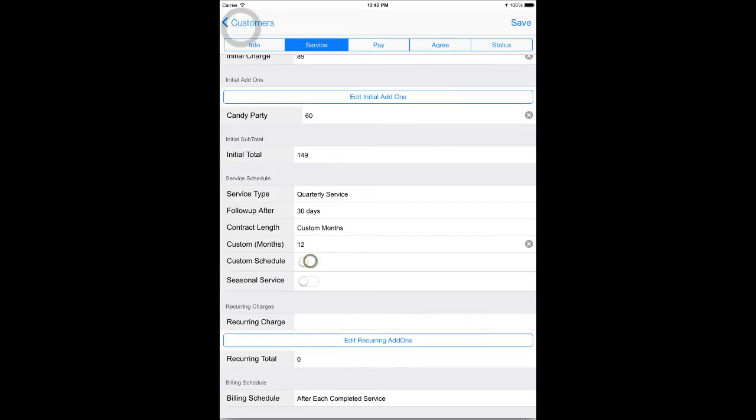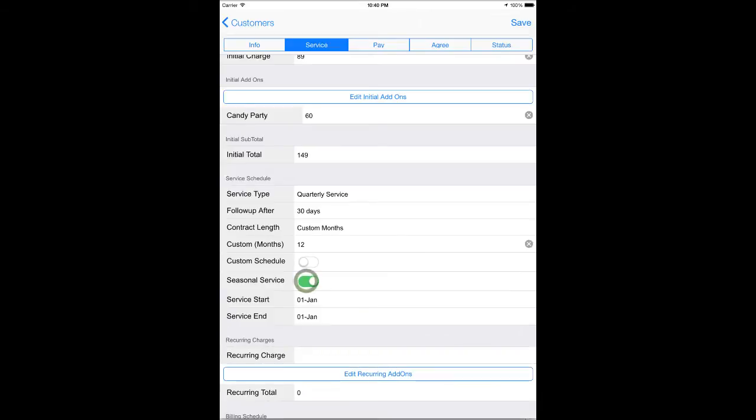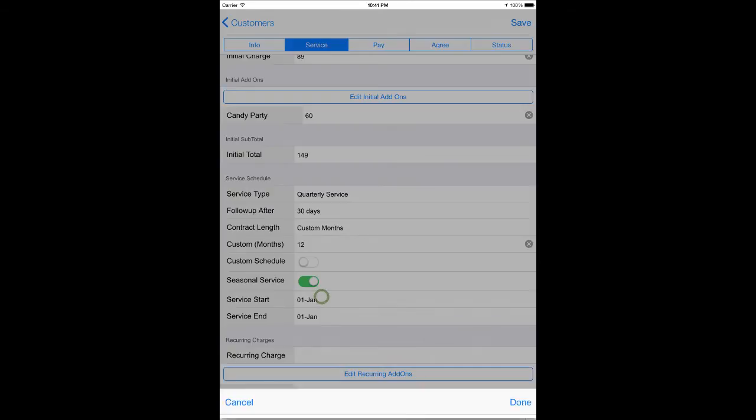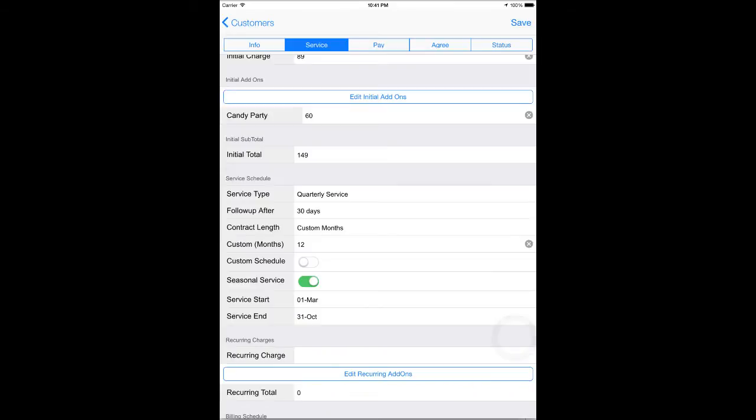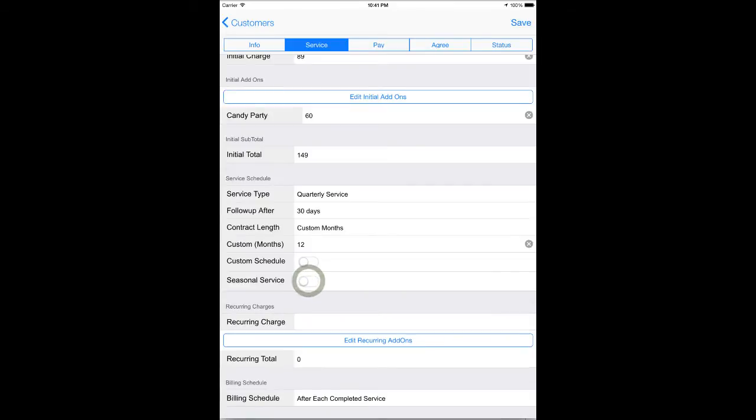Instead, you should either use a service type or a seasonal service. Seasonal services are great for things like mosquito treatments and also for lawn care services, because you can say, for example, that you might want something monthly between the months of March and October, and this allows you to be really specific about which months you're coming out. In this case, I'm going to leave it just as a straight quarterly.